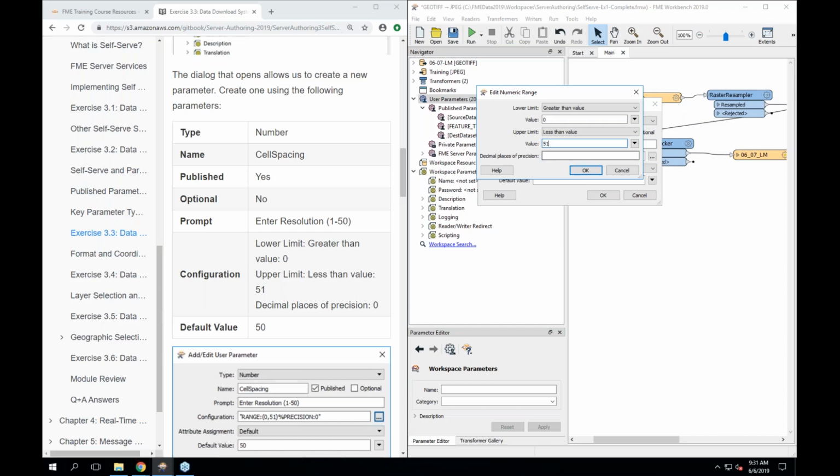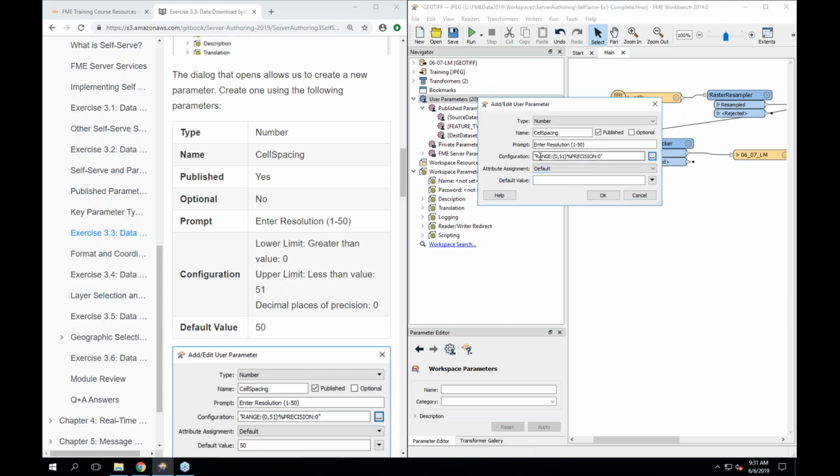For precision, we don't want them to put in a decimal, so we'll just say 0. So they won't put any decimal places. These would be integer values only. Once you've got that set, so we've got greater than 0, less than 51, decimal places are 0, we can click OK. And you'll see that transfers into the configuration window here.